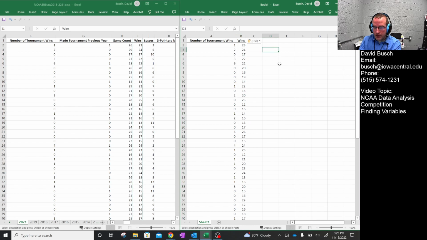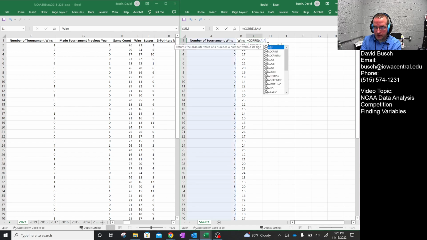And then what I can do is find the correlation between these two. So in Excel, I'm just going to type in equals CORREL, and then I need to tell it where the data is located. One of the variables is in column A, the other variable is in column B. If I hit the check mark, it will give me the correlation coefficient.